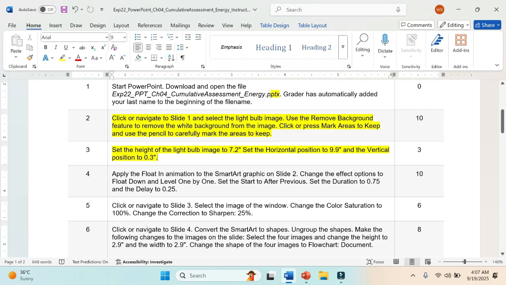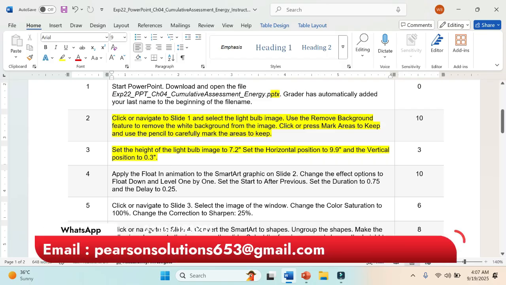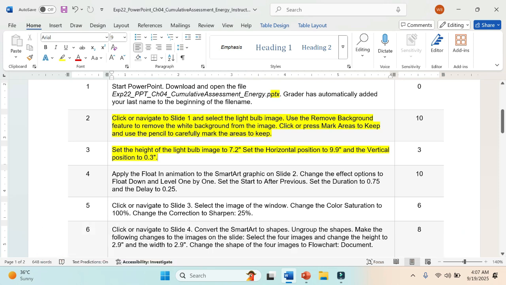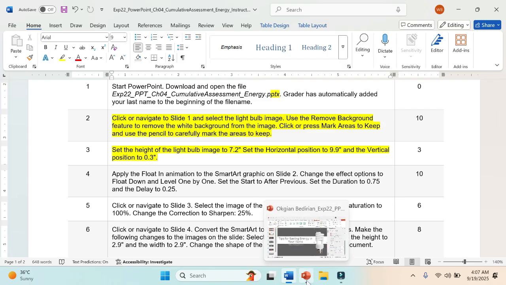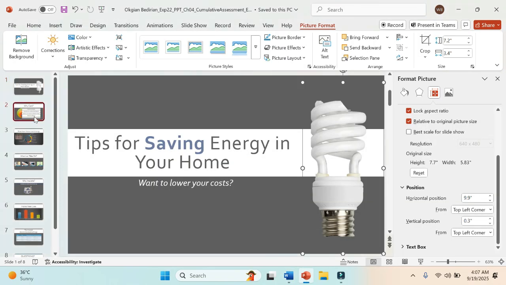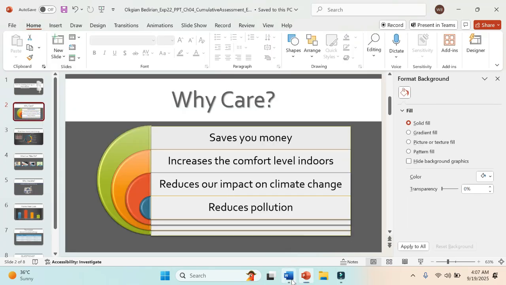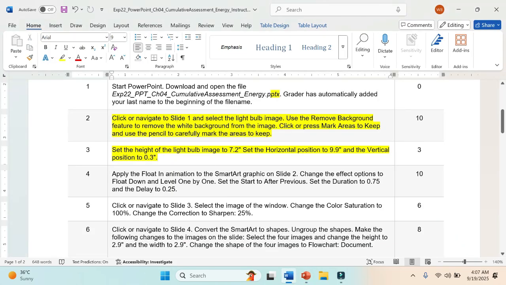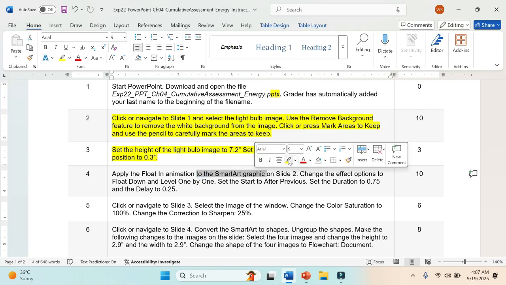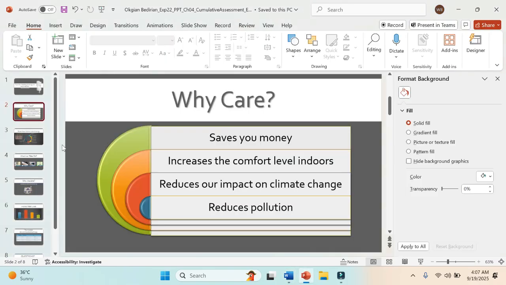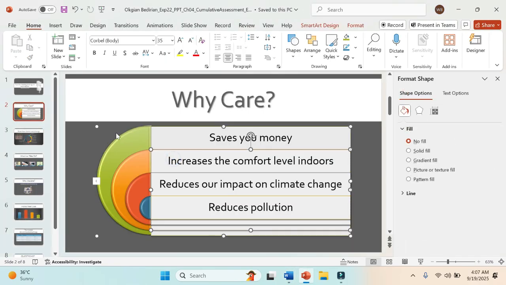Now we will move on to step number 4 of our assignment, and it says to apply the Float In animation to the SmartArt graphic on slide 2. We have to move to slide 2. This is slide 2, and what do we have to do? We have to apply the Float In animation. First of all, look for the SmartArt graphic, where the SmartArt graphic is located on slide 2. This is slide 2 and this is the SmartArt graphic.